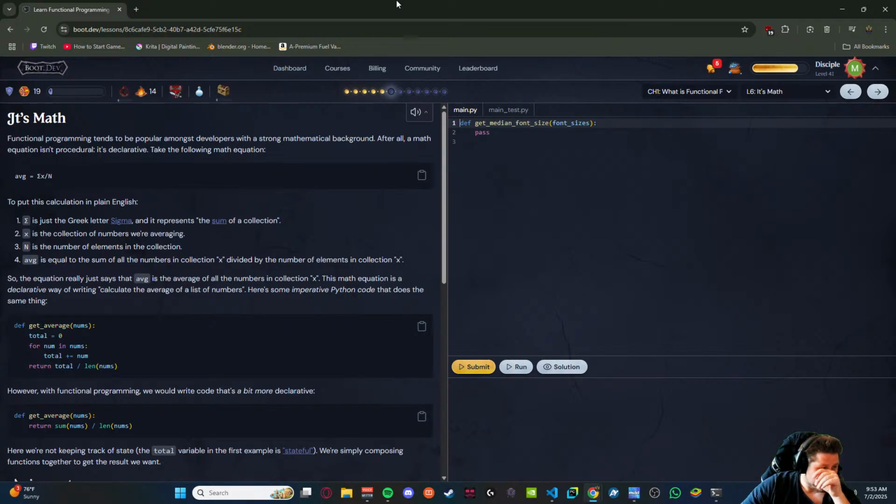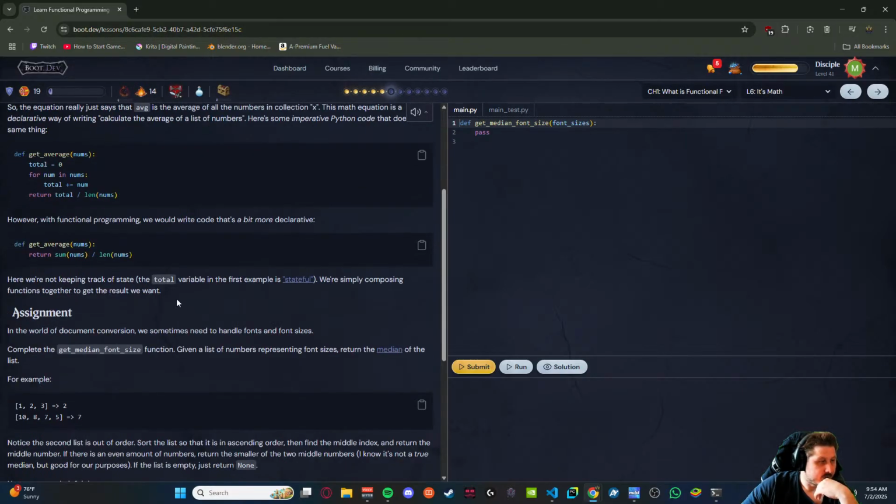Makes sense. Now in a functional program we would write code that's a bit more declarative. Return get average: sum of nums divided by len of nums. You are not keeping track of state. The total variable in the first example is stateful. We're simply composing functions together to get the results we want.